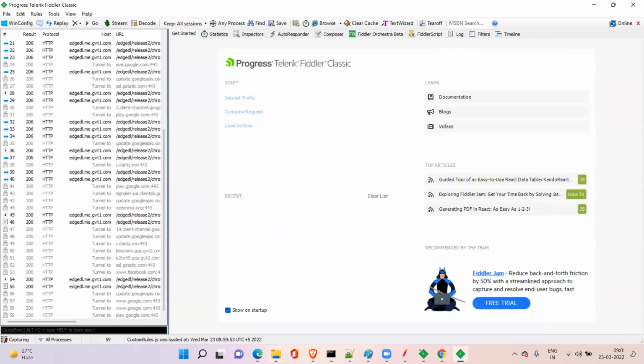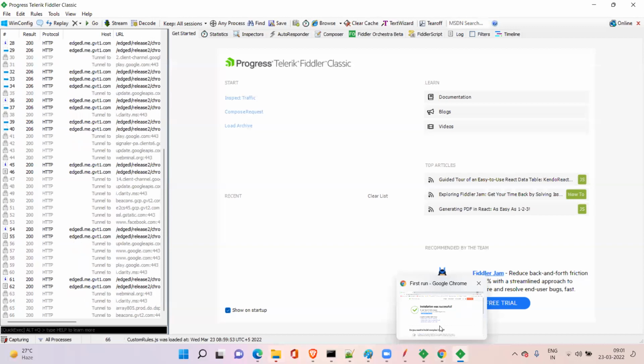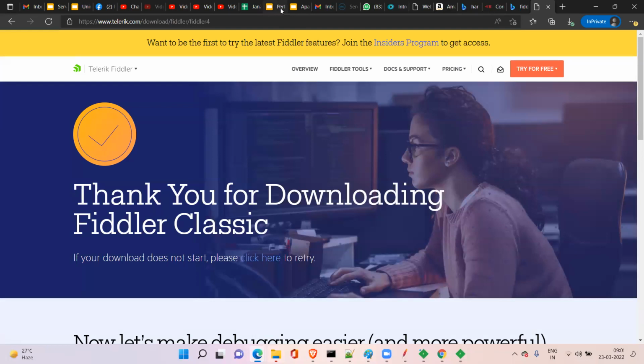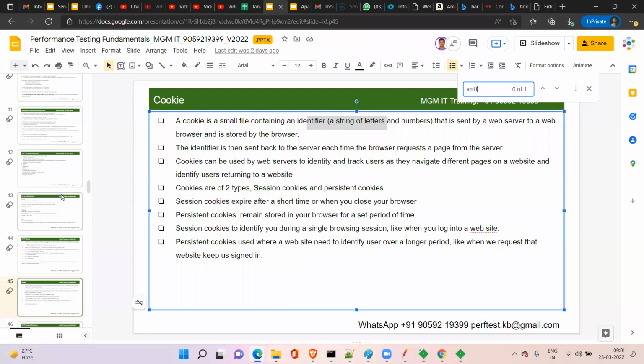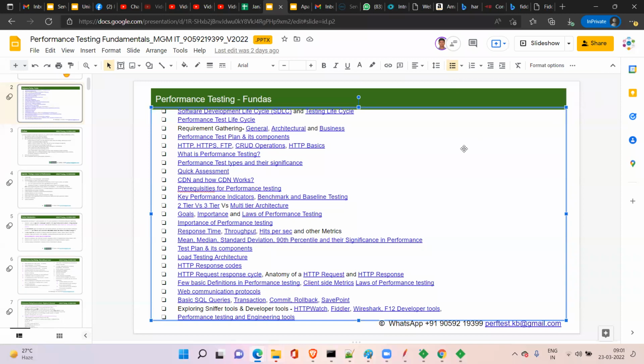All these are called sniffer tools. For your information, these are called network sniffer tools. Let me go to the PPT where I explained that, the performance testing introduction. Sir, Fiddler is a developer tool, right? No. See, Fiddler is one of the sniffer tools. HTTP Watch, Fiddler, Wireshark, developer tools, there is a general term called network sniffer tools. What do they do? They capture the request and response, right? Are they capturing the request and response or not?